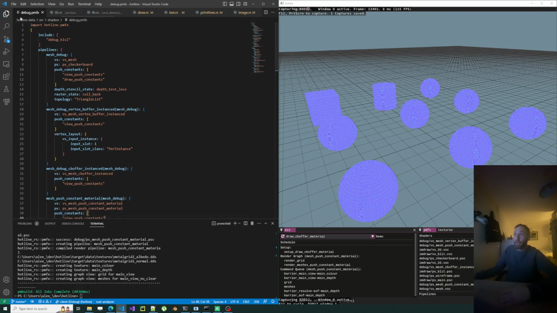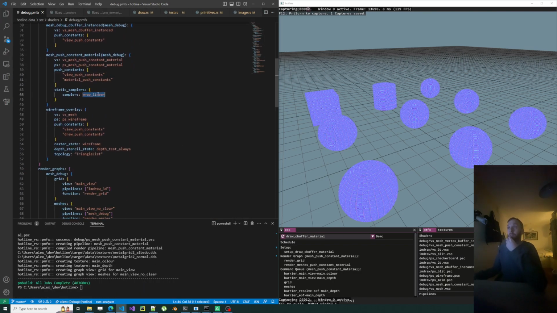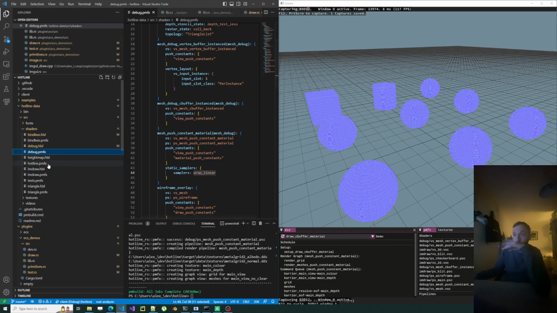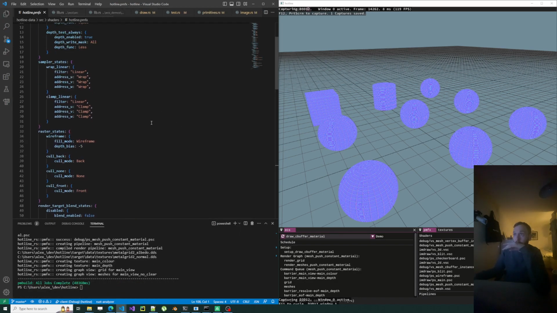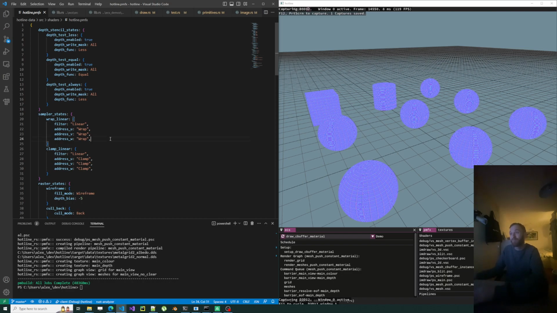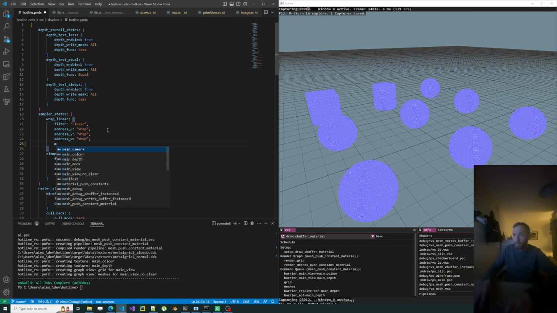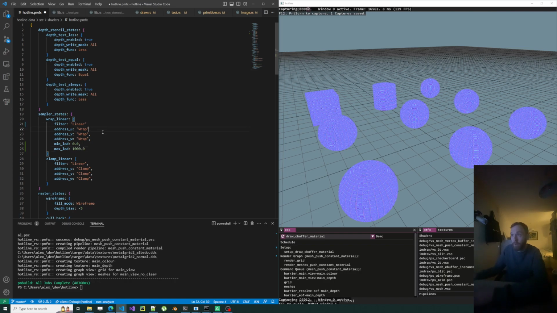So it was the debug PMFX, wrap linear, that's in hotline PMFX, wrap linear. I think it's got minlog. Minlog can be 0. Max log, well, in this case, I'm going to put it to 1,000 because I think they will get clamped. They don't need them.